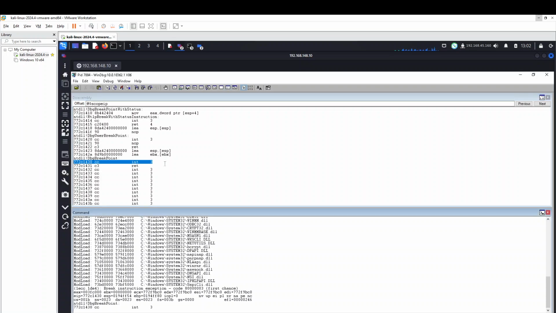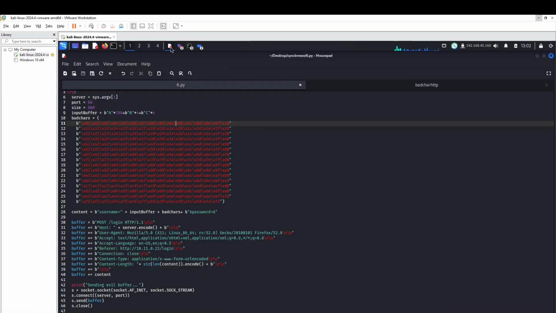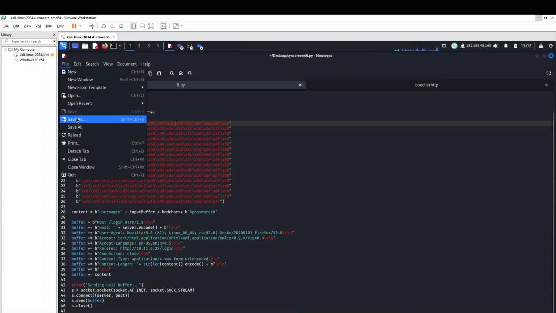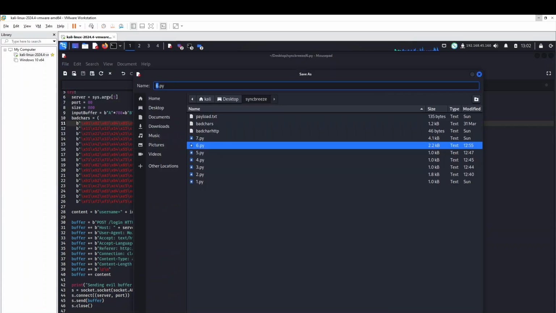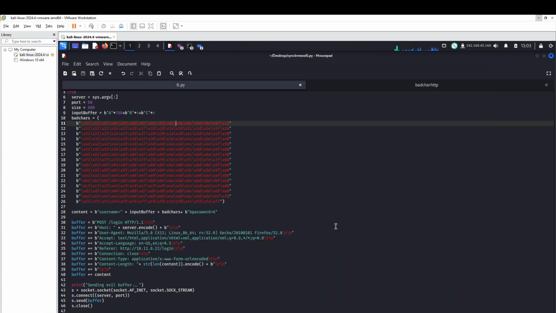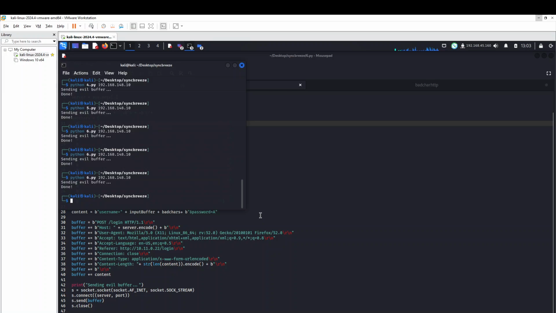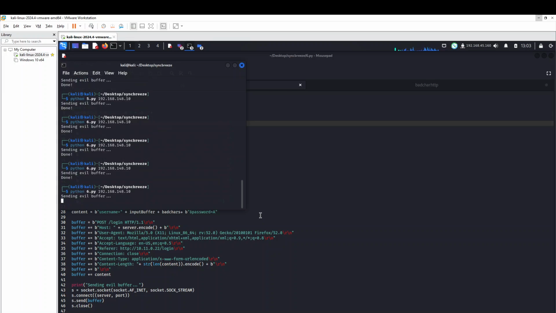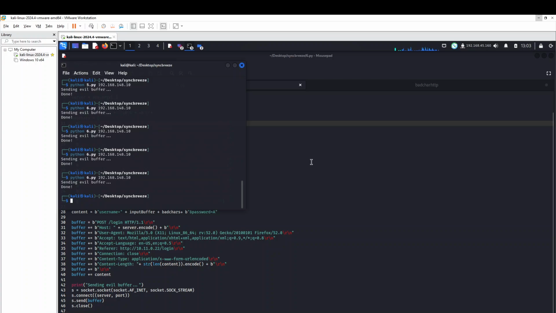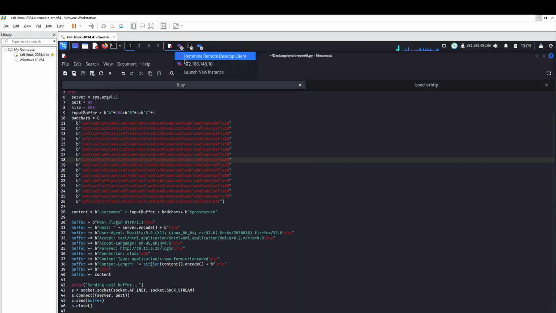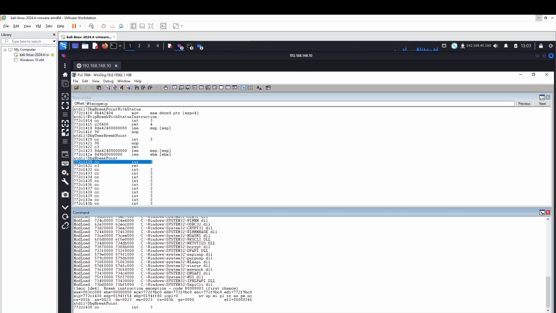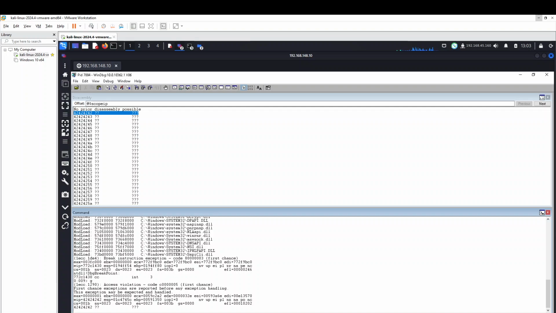So I've already got my server set up with my WinDbg attached to it. So let's save our file here. Okay, so let's launch this against our server. And as you can see, evil buffer is done. So let's go check our server. I'm RDP'd into our server. Whoops, I didn't start the server. And here we go. So we're crashed.